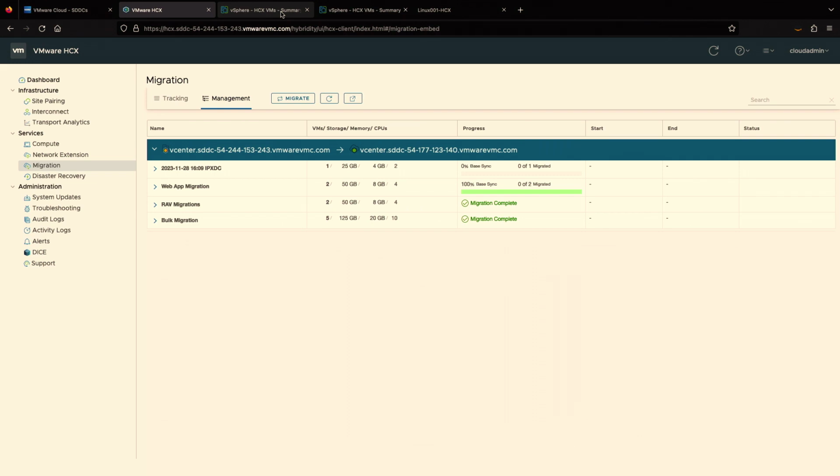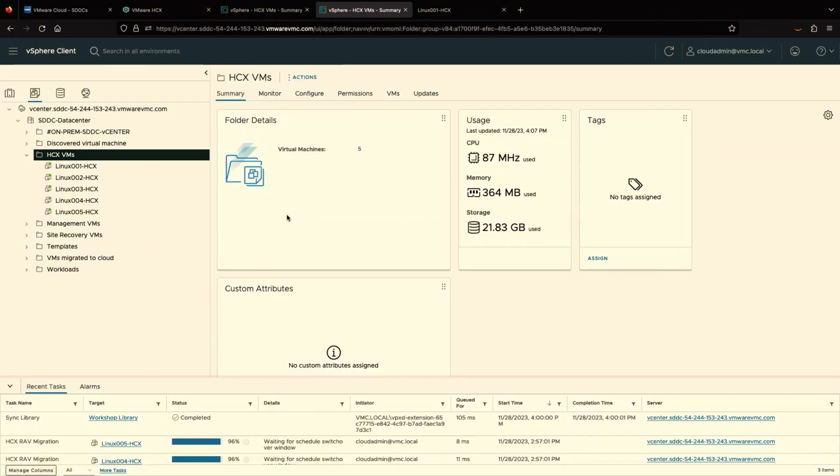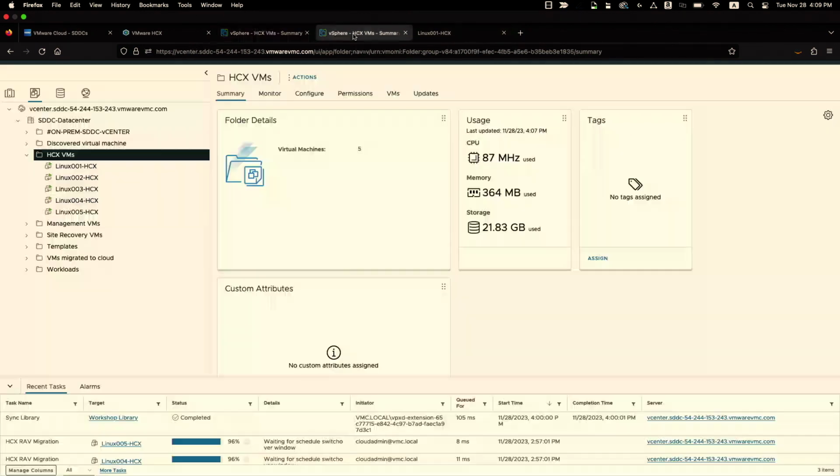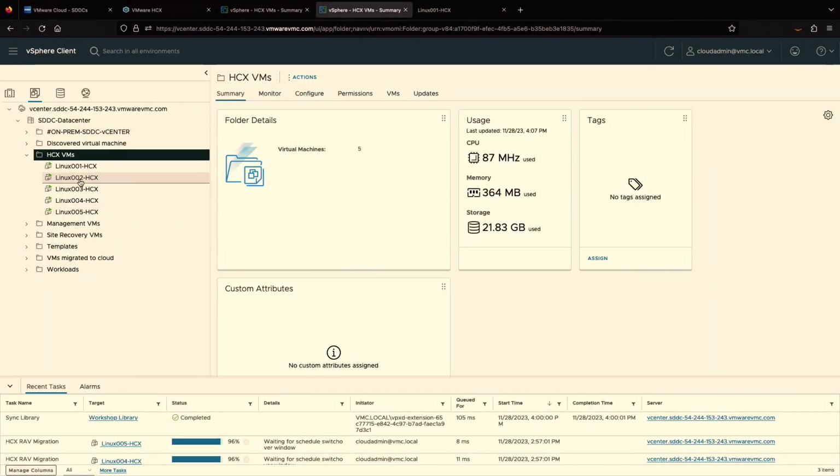We have two different vCenters here that I'll be showing you. The white one is on premises, and then the dark mode here is the cloud SDDC. So we've got two different vCenters here that we're working within. As I have started the migration from Linux 2, I'm also going to bring up Linux 1.